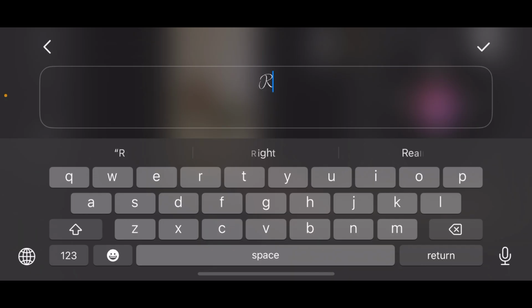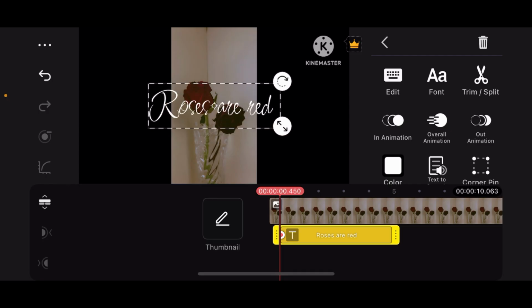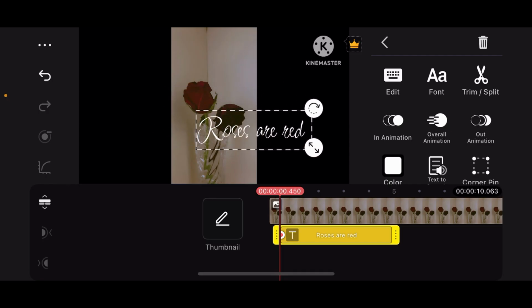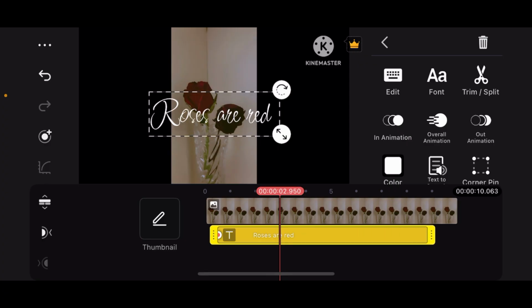Now type in your text. Once you type in your text, just tick mark it. And as you can see, your text has been added to your timeline. Adjust its position in the timeline like this. And you can adjust its duration in the timeline like this as well.